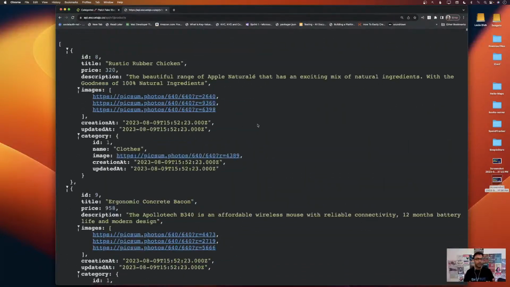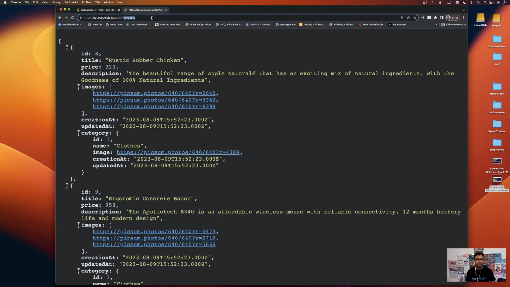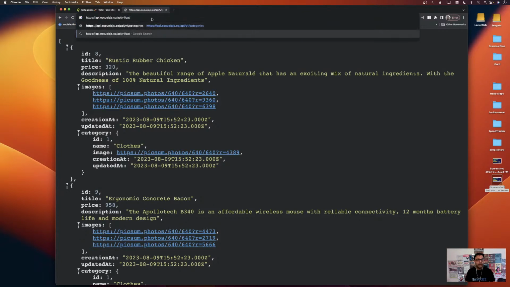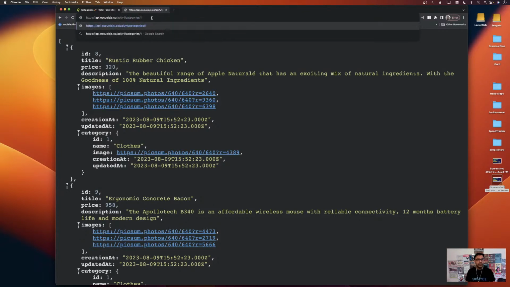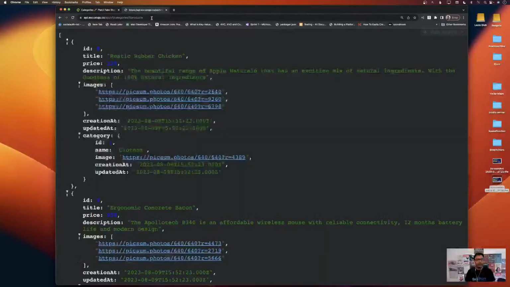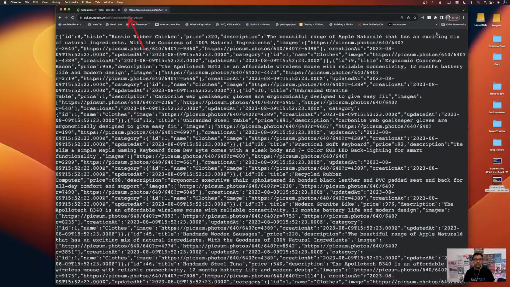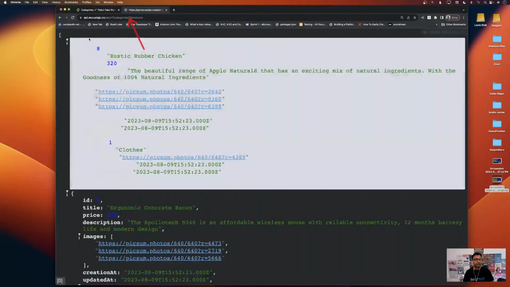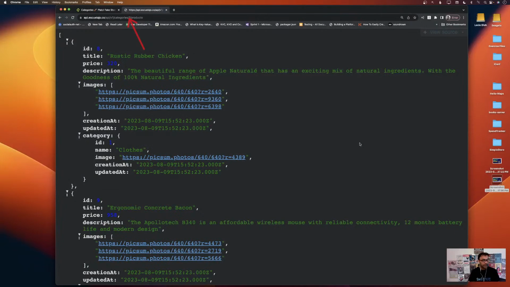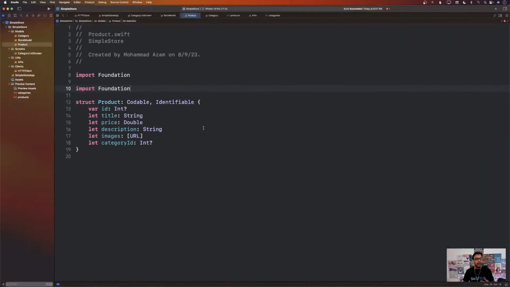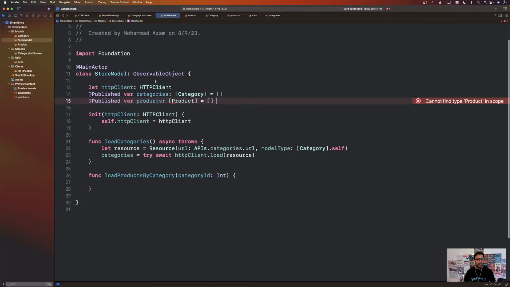There are some URLs that we can use to get the products by category. I think if I type in category/1/products, maybe that will give us something. There we go. So based on the URL, now we are getting all the products based on that URL. All right, so that's just the URL itself. So let's go back over here.